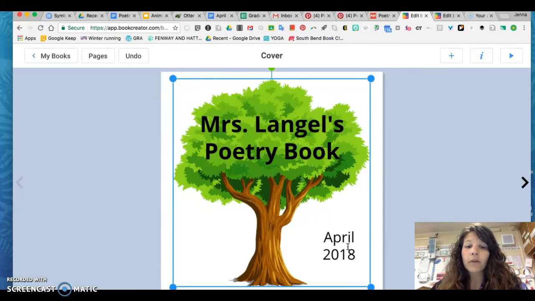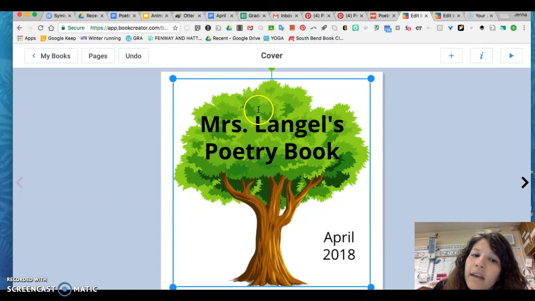So that's what I would like for you to do right now. Go ahead, go to Book Creator, get logged in. Remember, it's Book Creator for Chrome. Get logged in using Google, and then start working on the cover.